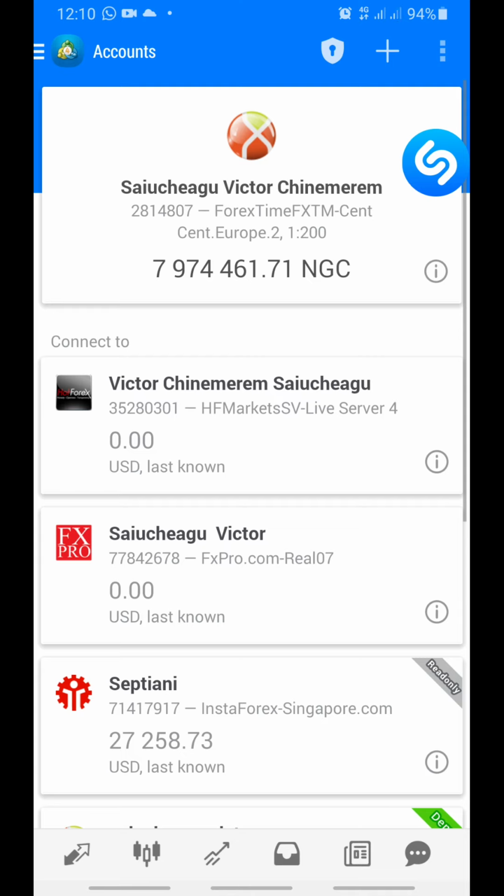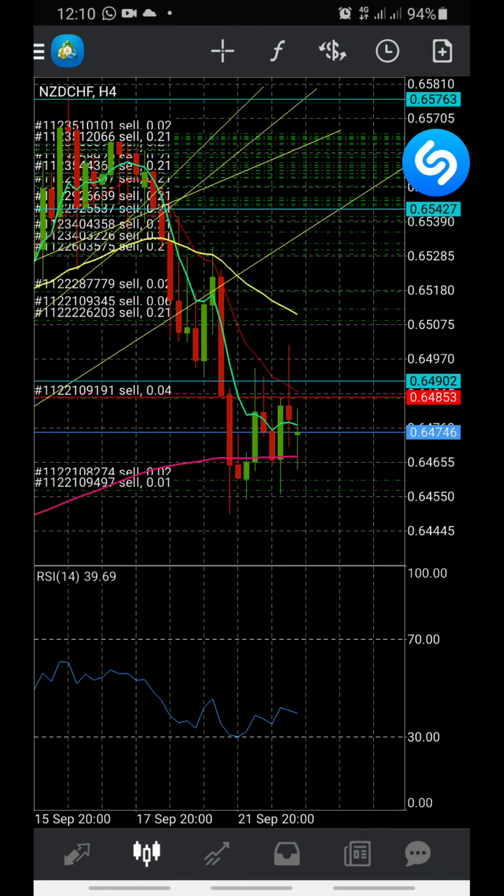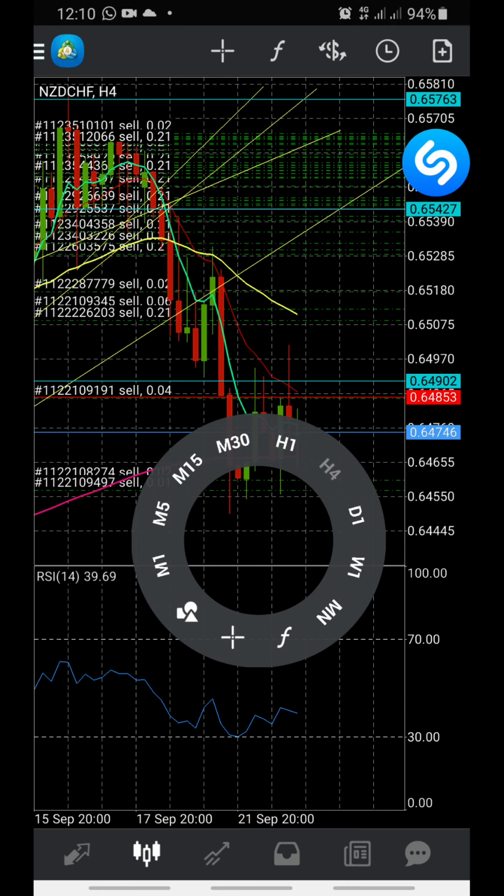Then the next thing I wanted to show is, when you come to charts, that's the 3 candlesticks. When you come to charts, click on the center. You see the time frames. As you can see, H1, H4, D1, W1, MN.